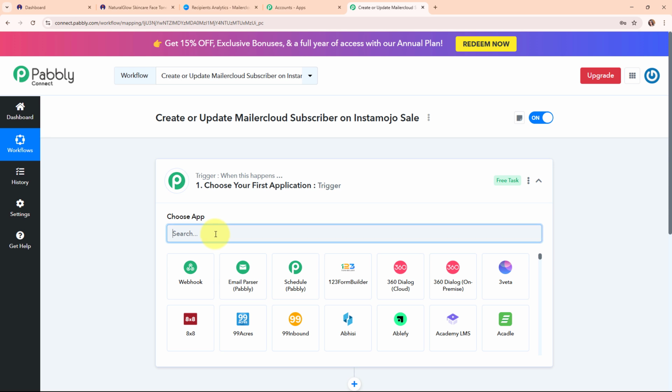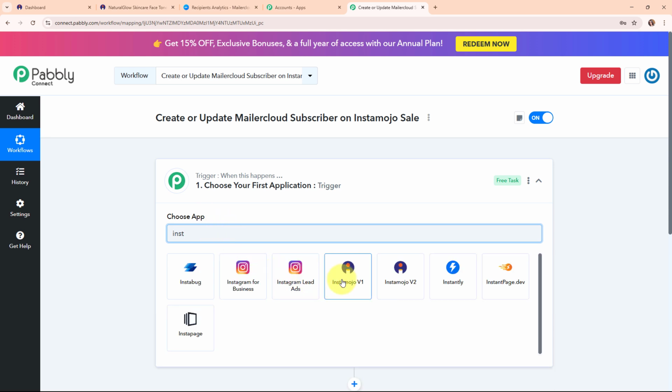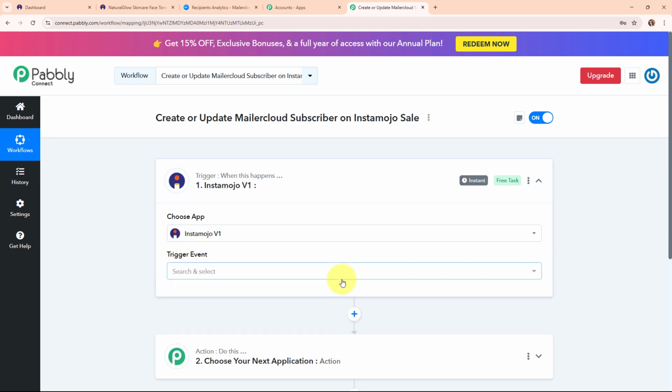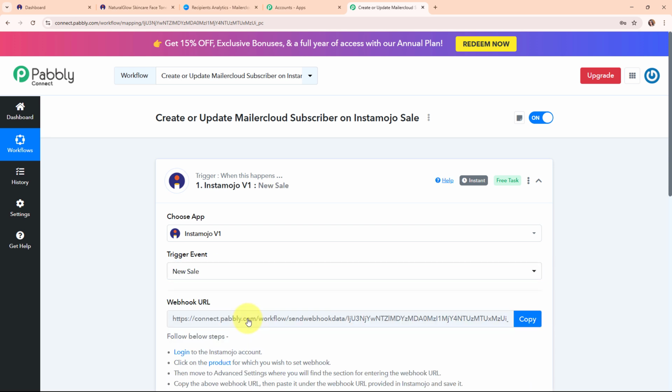So here I'm going to select my trigger application as Instamojo, as I'm receiving new payments through Instamojo. So Instamojo is a platform that makes it easy for businesses and individuals to sell products and services online. So here in my Instamojo trigger step, I'm going to select my trigger event as new sale, so that whenever we are going to receive new sale through our Instamojo, then automatically Pabbly Connect is going to capture the response, or you can see automatically this entire workflow is going to get triggered.